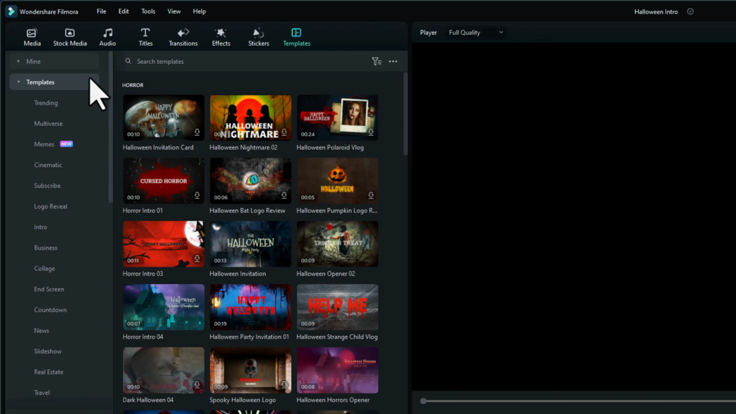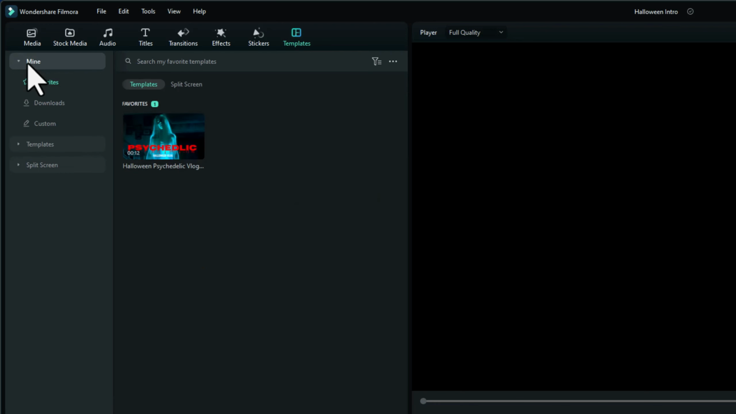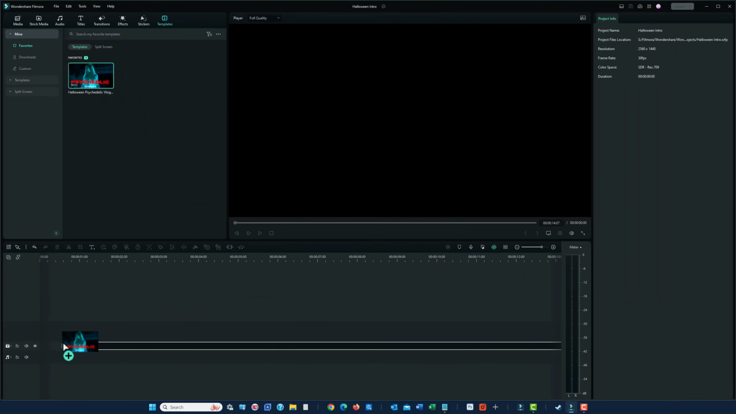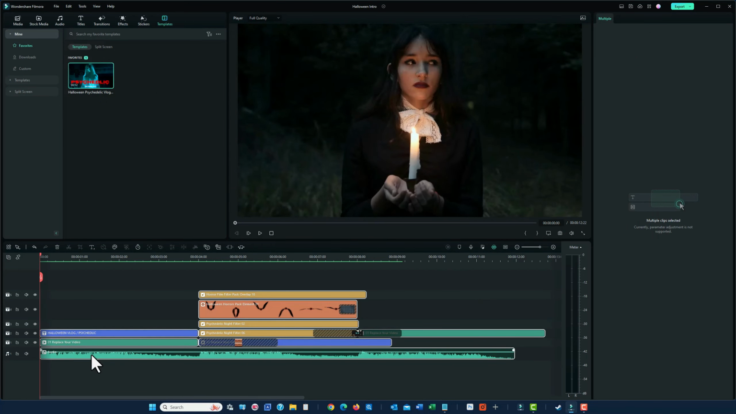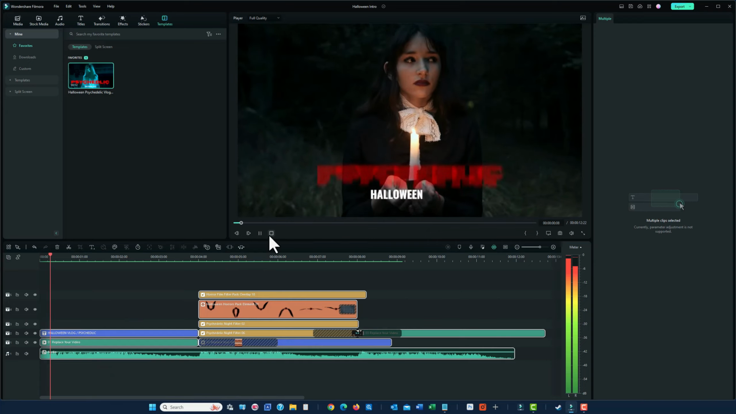I found one that I liked earlier and I saved that, so I'll just drag that one down onto the timeline, and now you can see, if we play this, what the template looks like.